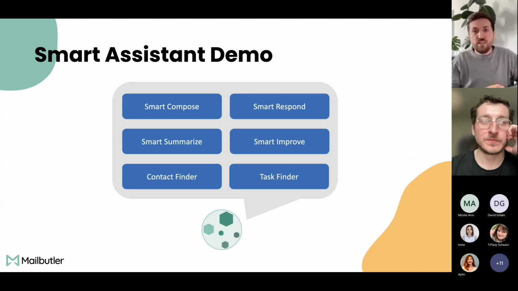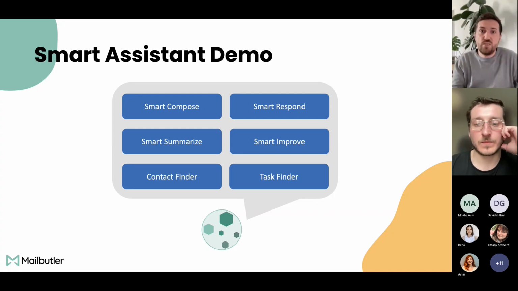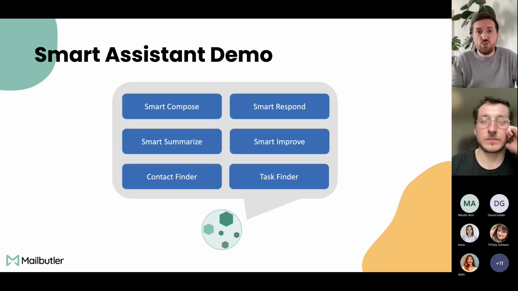But now let's come to the interesting part of this webinar: our new feature, Smart Assistant. The current version of the Smart Assistant, which is actually the first version, comes with 6 sub-features, which you can all see listed here on this slide. For example, there's a feature to compose a full email based on a short input from your side. You just provide some context and the Smart Assistant is composing a full email for you.